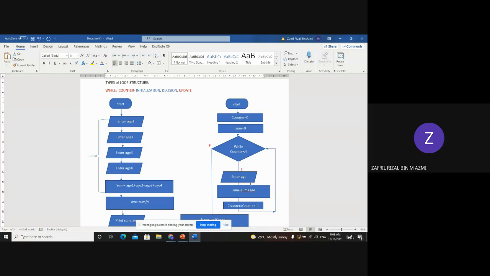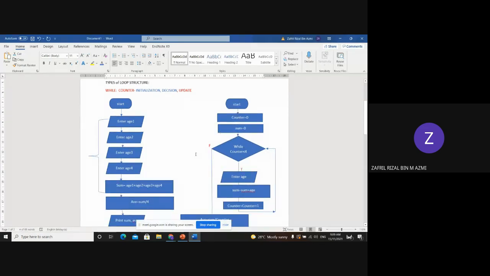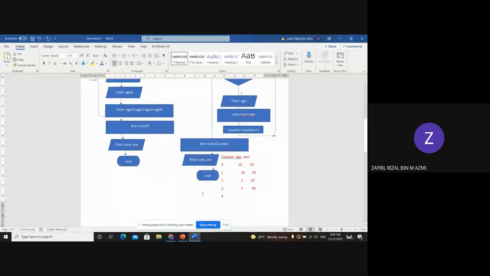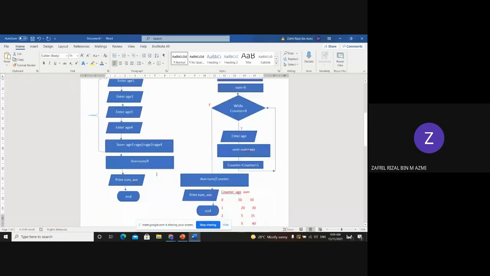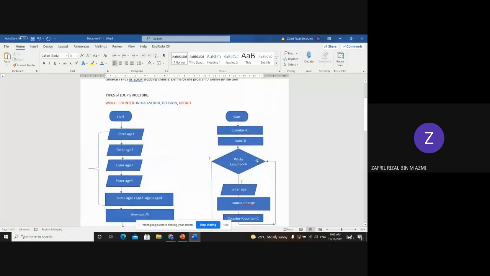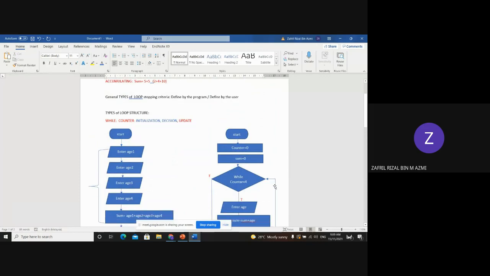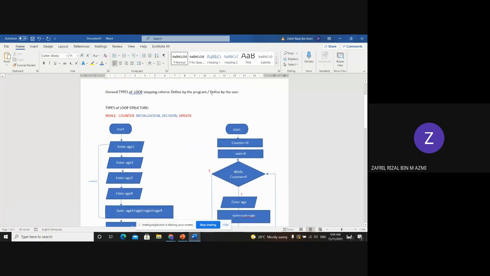So this is what we call looping defined by the program. Sometimes we call it automatic loops, but I'm afraid you will confuse it with this one. This is different. So this is where the stopping criteria is defined by the program.